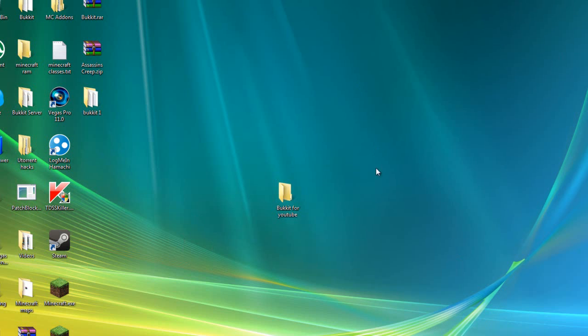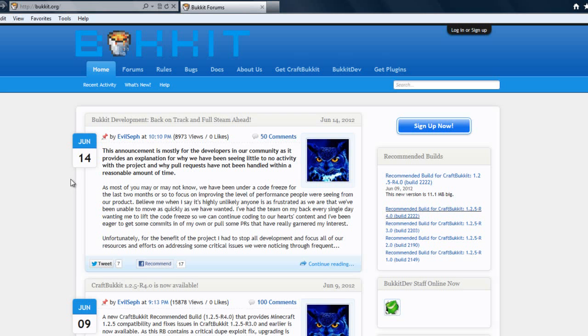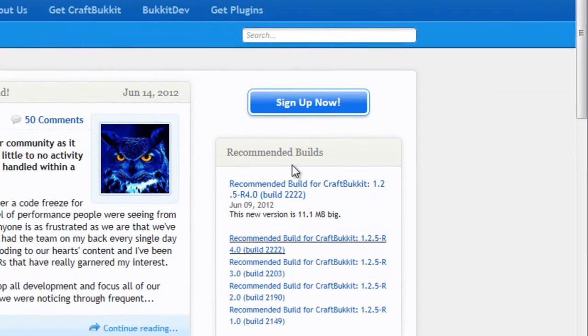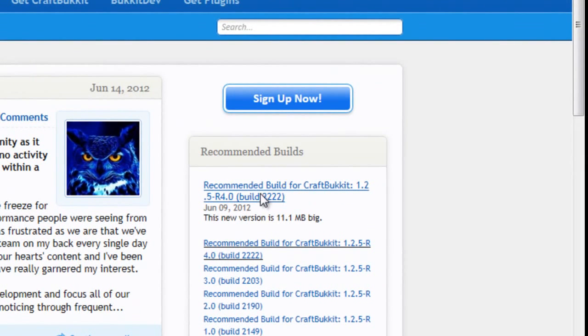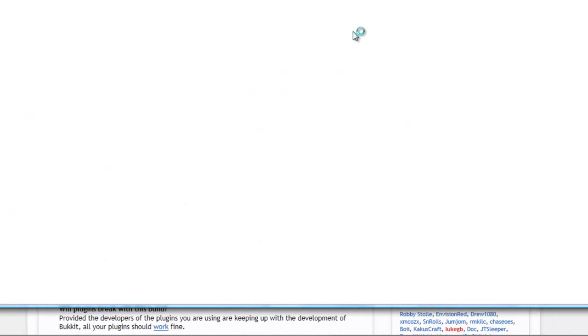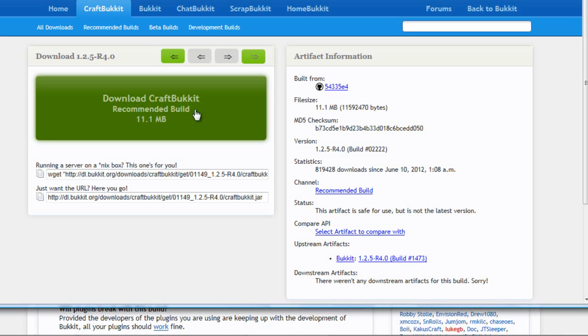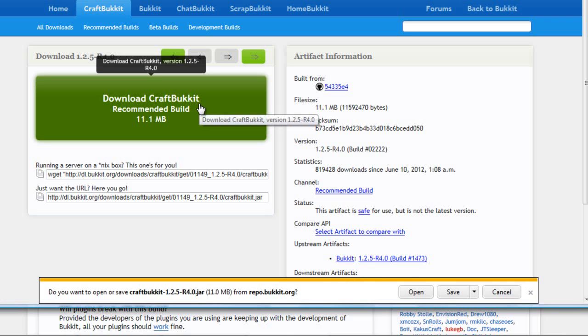Right. So once that's complete, there is going to be a file in the description, and you have to download it. I'll just send a link in the description. It'll send you to this page, and all you have to do is go to recommended builds and click the top one, and it'll ask you if you want to download it. Just go ahead and download it, because you have to if you want to build the server.